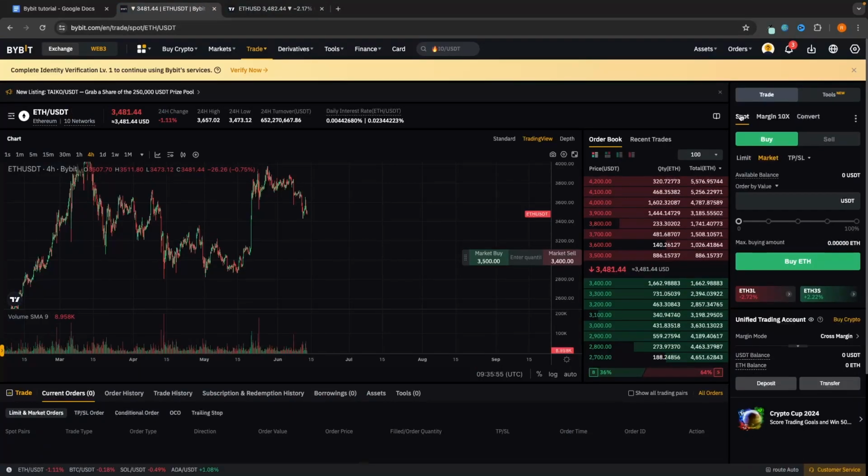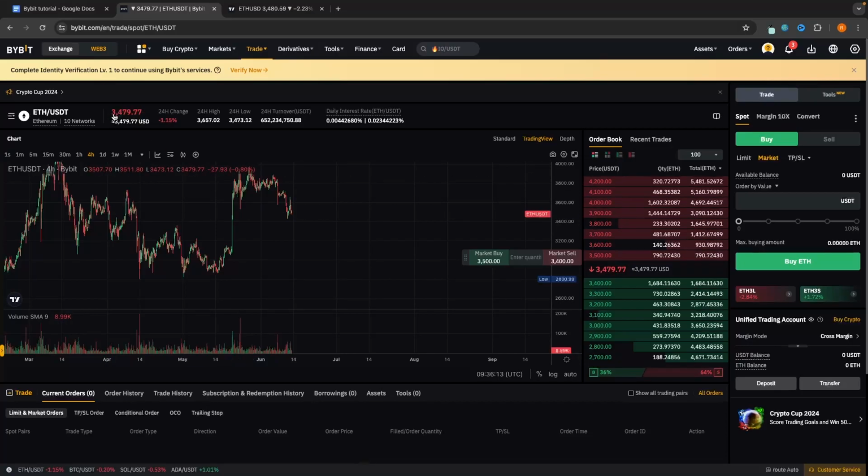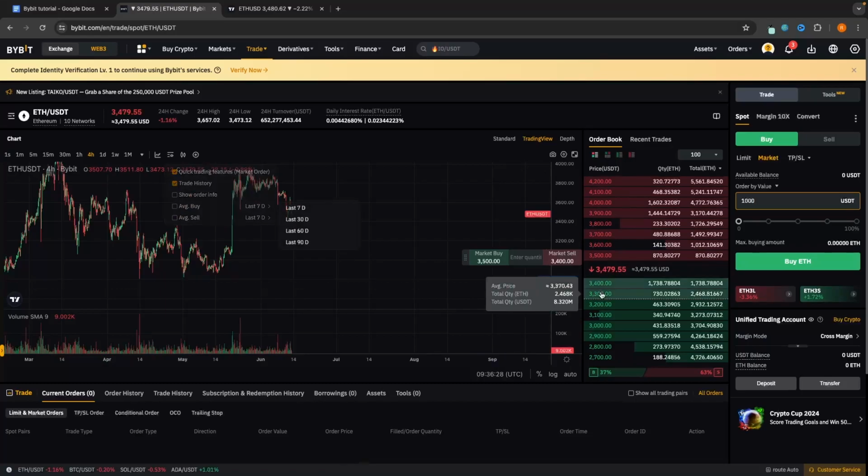Just stick to spot. But essentially in here, what we can do is choose whether we want to buy or sell. So I will go for buy right here. We then have a limit or market. A market order is essentially if you just want to buy Ethereum instantly right now at the current market price. So we can see the current market price for Ethereum is 3,000, let's just call this 480. If I want to buy $1,000 worth of Ethereum for a market order and click buy, it's going to buy my Ethereum at the price that Ethereum is right now.